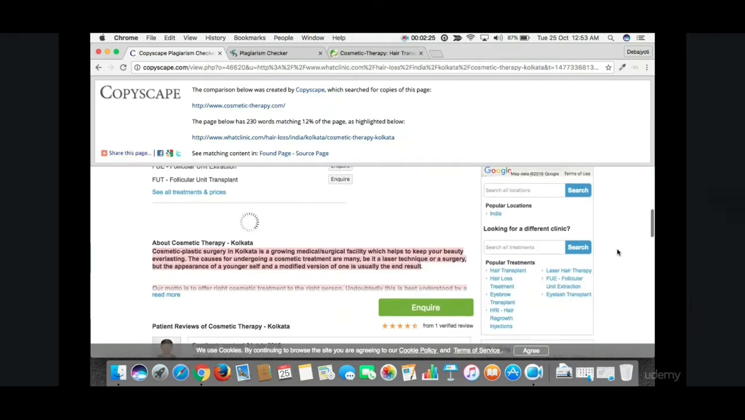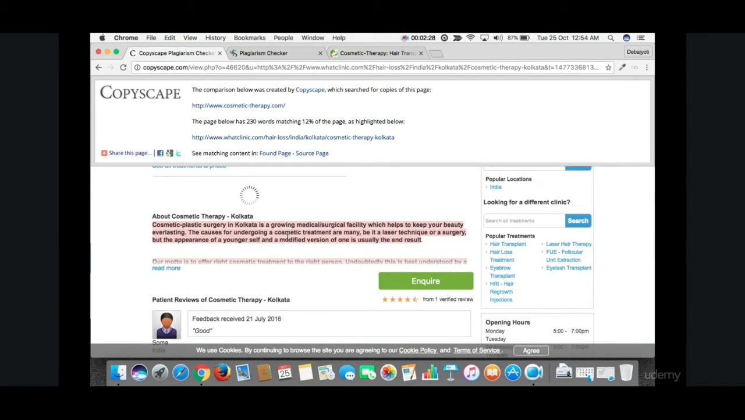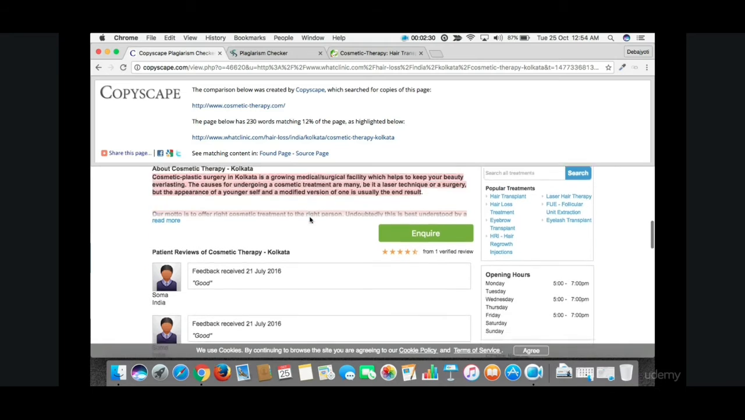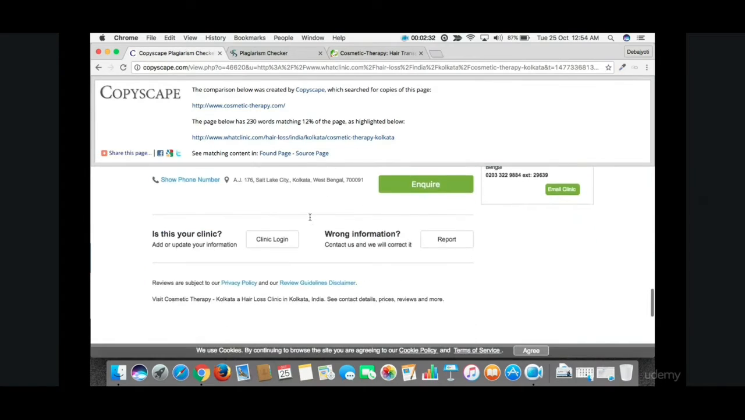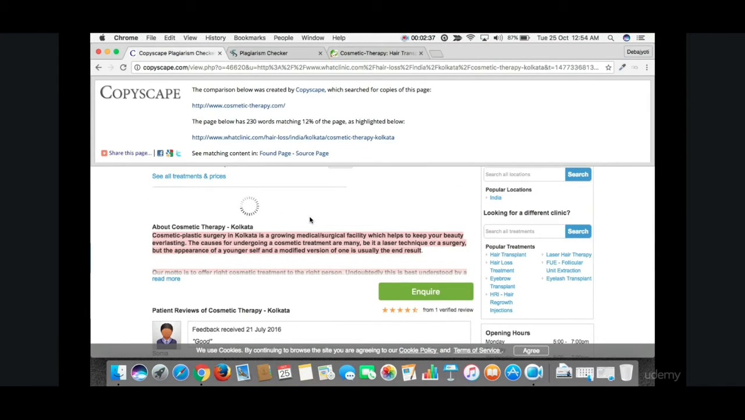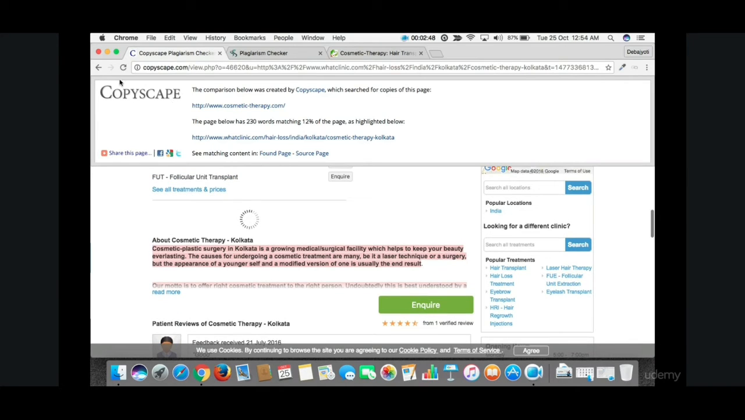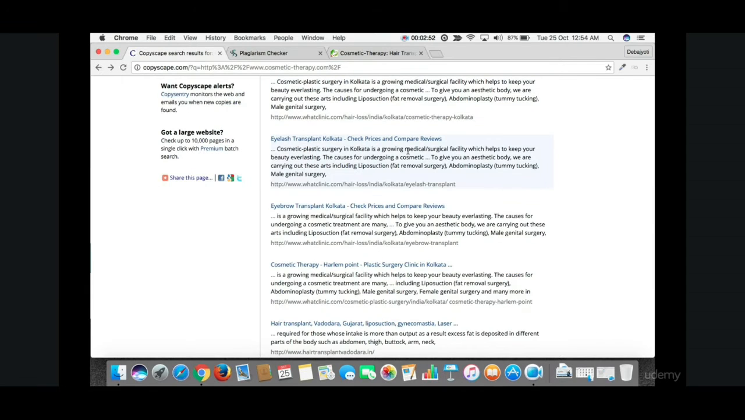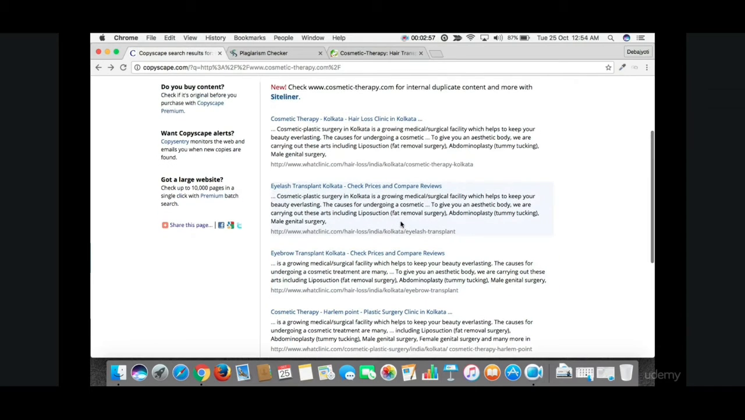So that means the content of this What Clinic web page is common with the home page of Cosmetic Therapy. So we need to be careful. We need to change the content of the Cosmetic Therapy home page so that it is completely unique, otherwise the SEO benefit will go down. And this way you can check the other websites. If it is less than 10%, then you can still go with it, but if it's more than 10%, then you should be careful about changing the content.